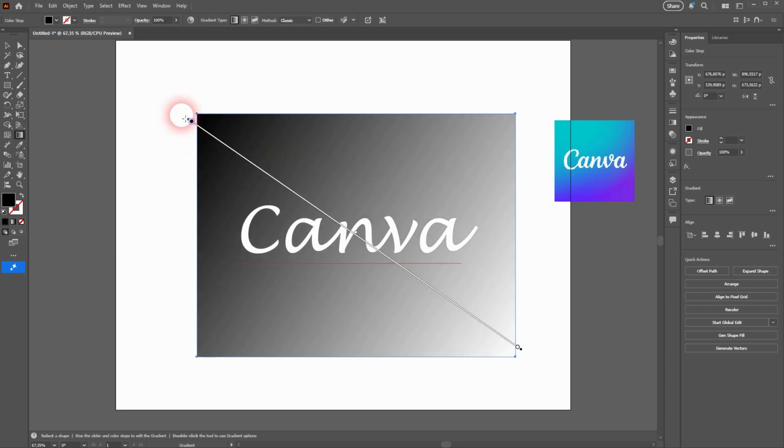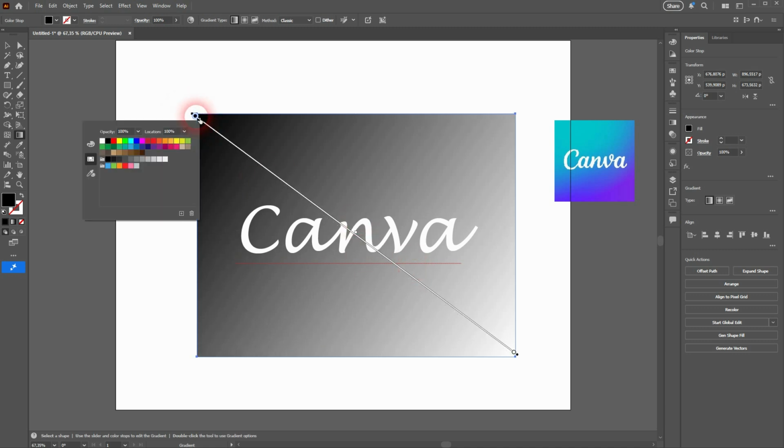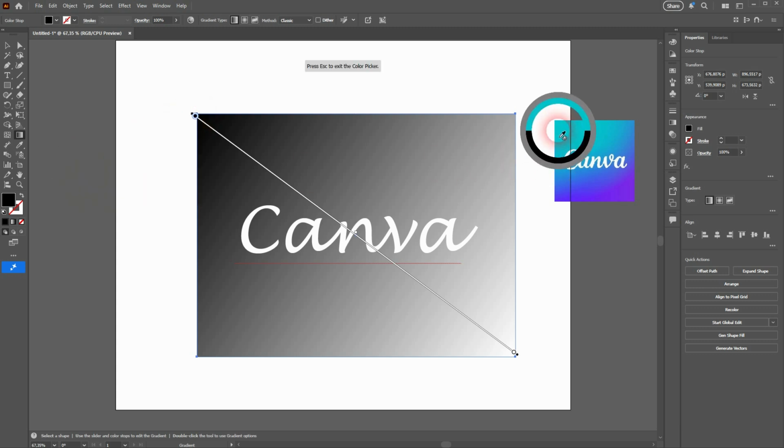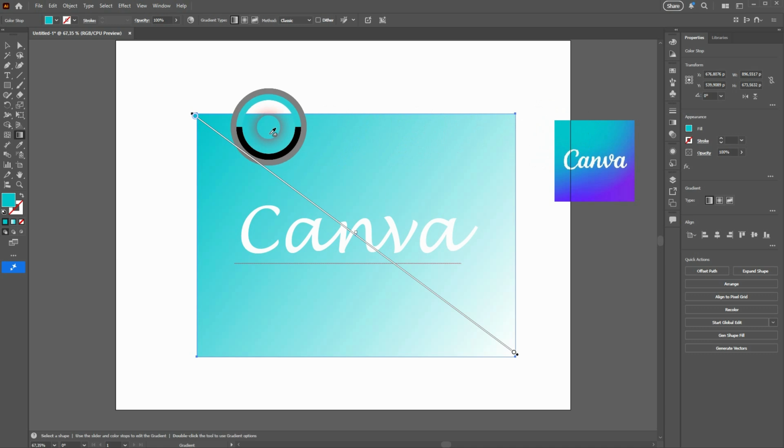Oh, that was too much. I go upwards again. You'll have to find a good angle for the size of the rectangle that you've picked. Then double click on the stop and you can actually use this third option right here, which is a color picker, and then hover over the template that you've got and left click on the colors.